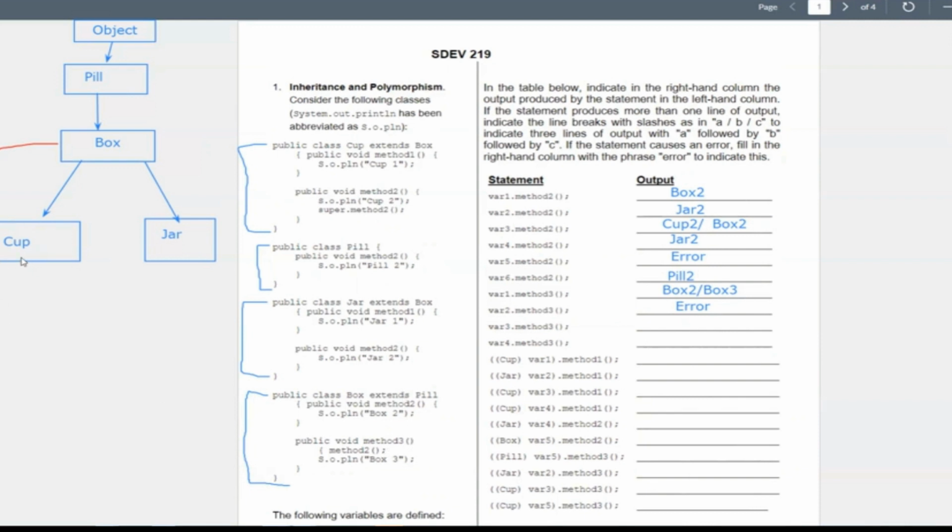Then we go down to Cup and look for method 3. Does Cup have method 3? Cup has method 1 and method 2, that's it. It doesn't have method 3. So now we go up the parent hierarchy to find method 3, which means we go back to Box and look for method 3. And now this is where it gets confusing. So now we execute this method.